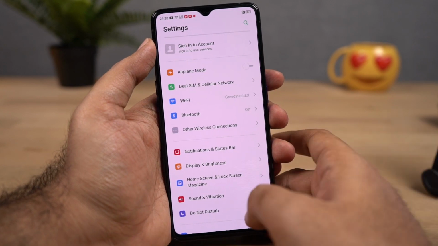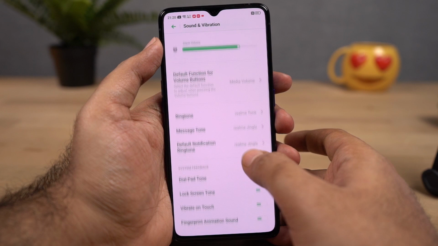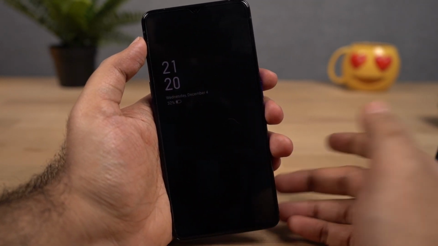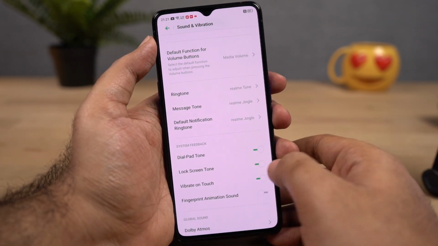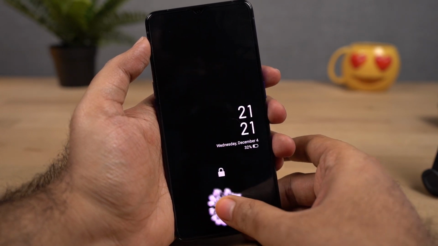Now if you don't want that sound, you want to remove that, you can do it from settings. Go to sound and vibration and just disable this toggle, fingerprint animation sound. Once you do that, you won't hear any sound for the fingerprint scanner. That little sound is for the lock screen, and once you disable this toggle, you won't even hear that.